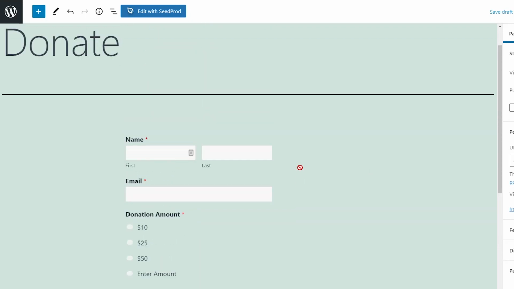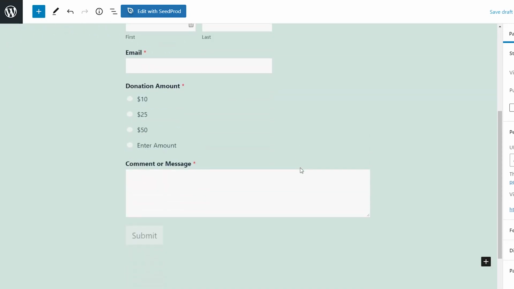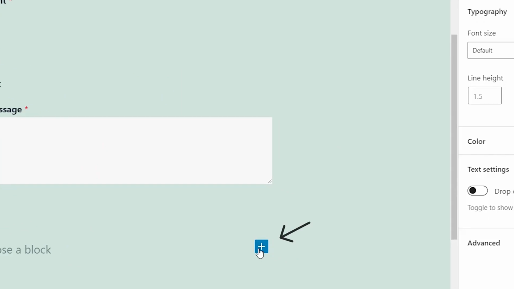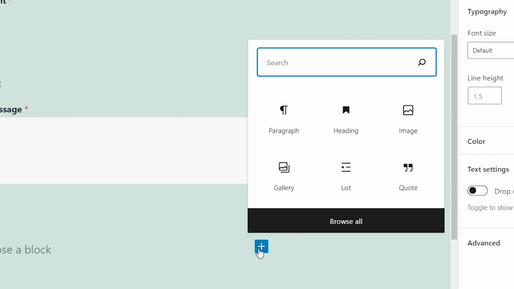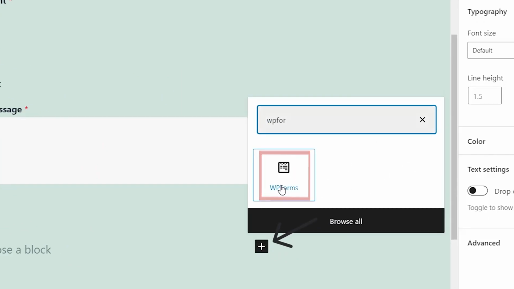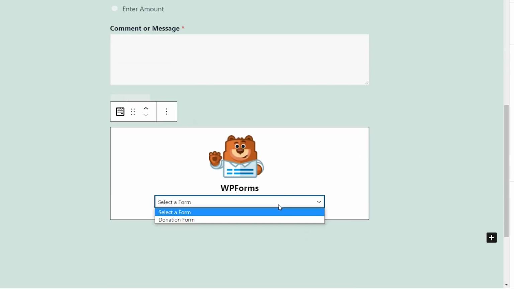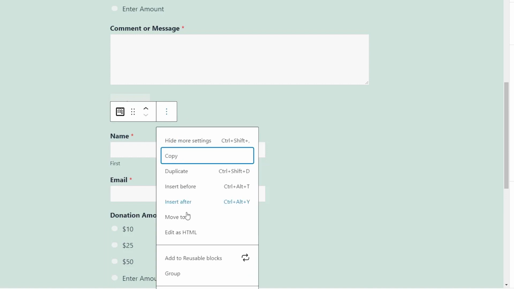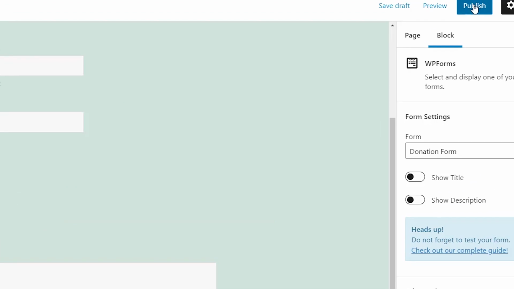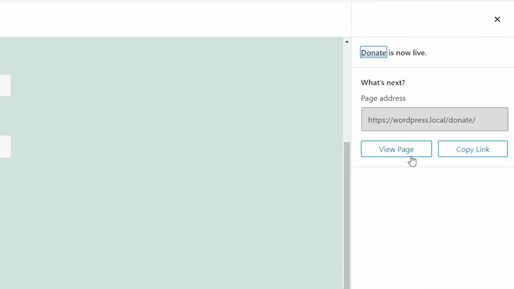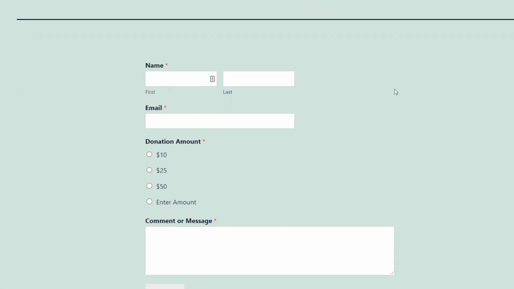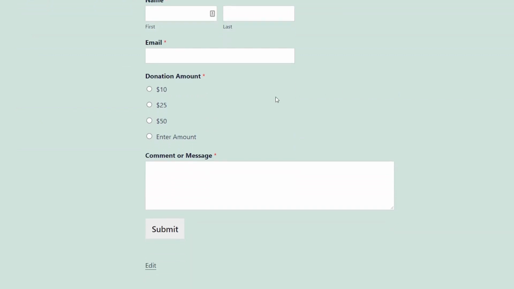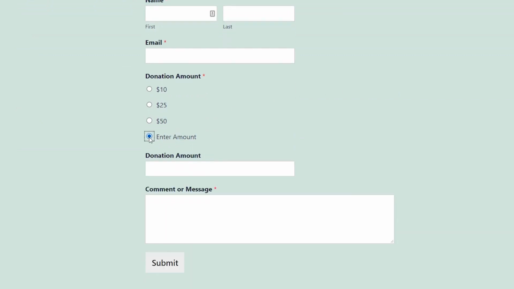Now, if you already have a page that you need to put it on, then you could just come into the page, click the add block button, search for WPForms, and from the dropdown, find the form that you just created. But because we did the embed, it did all of that work for us. So we can just remove this one. Once we have everything on there, let's go ahead and click publish. And now we can see our page in action. And so this will be the donation amount that they do. Notice when they click enter amount, then they can put in the donation amount.